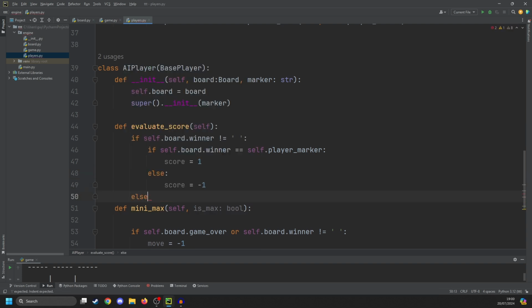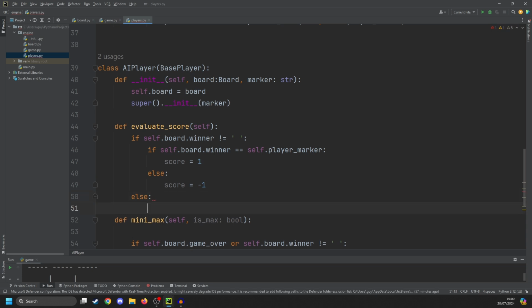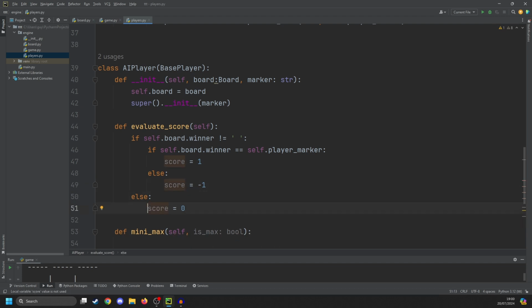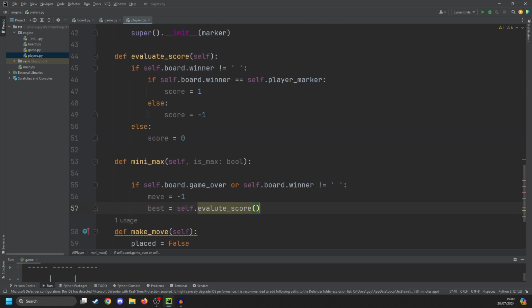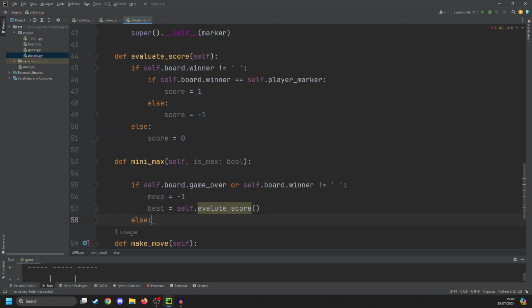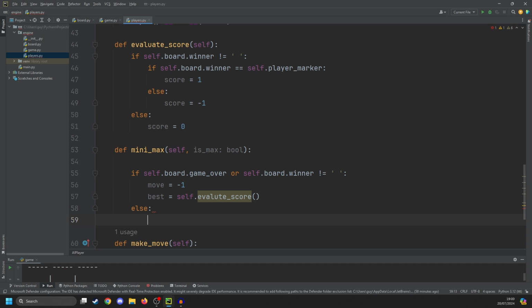And if we drew, because if we come in here, we have to have either won or drawn. If we drew, then we'll fall into this else block, and the score is going to be set to 0. So what this means is if we win, we get 1 point. If we lose, minus a point. And if we draw, we get 0 points. So if we fall into the else, no one's won, the game isn't over. This is actually going to make moves, and not just moves, all moves to the end of the game, and give a score for which move gives you the best score.